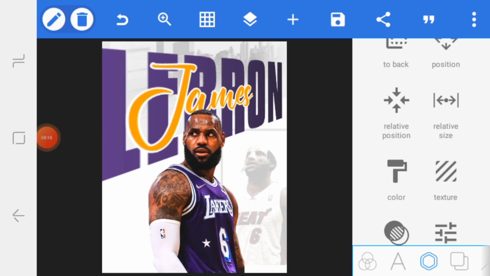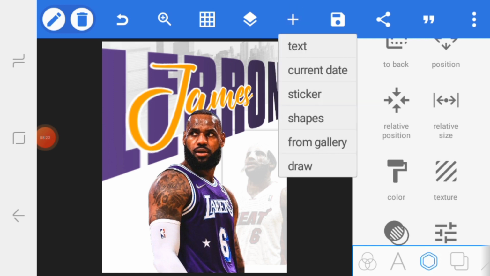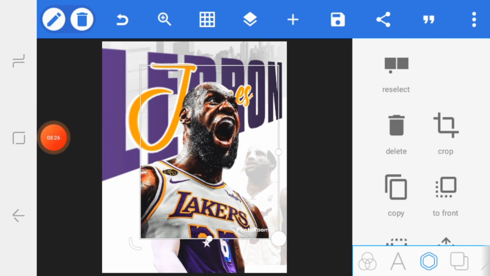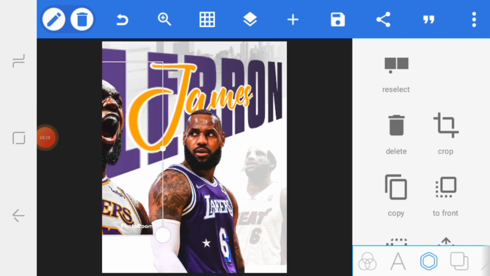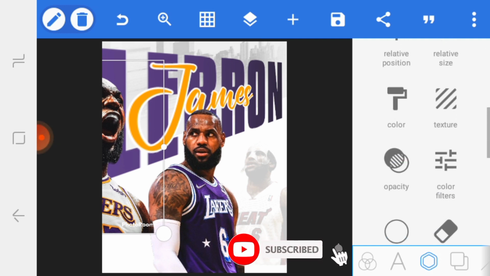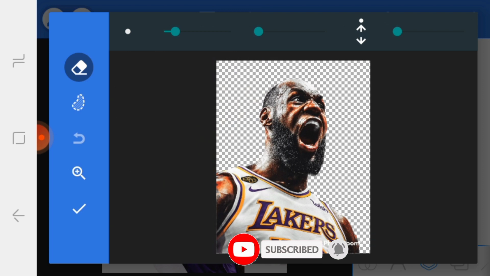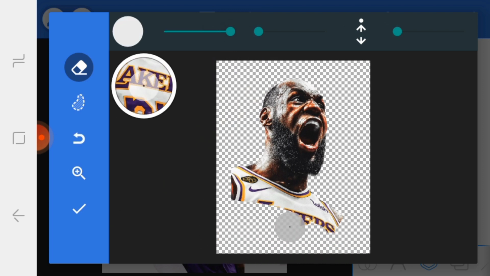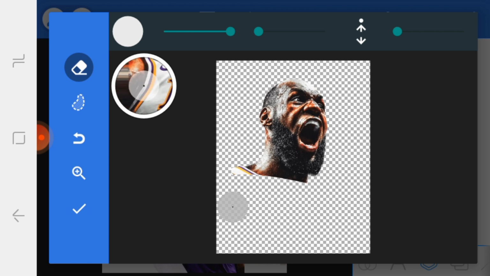After that, I will be importing another image of LeBron James. I will just bring that from my gallery. This is the image, but this one will go into the text of the L here. This is how it's going to be. So I will be using my eraser tool to swipe out the place I don't want. I'll be doing this. Just use your hand to stroke it over. Just the white shirt only.